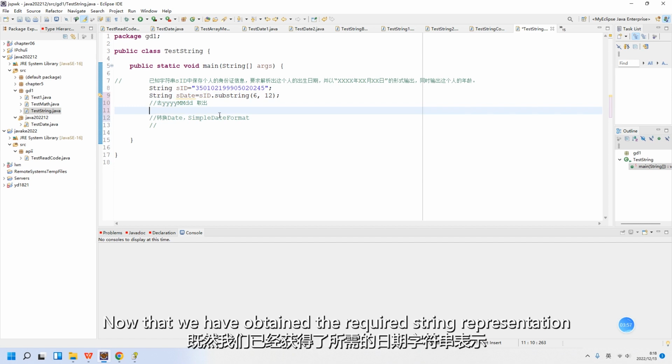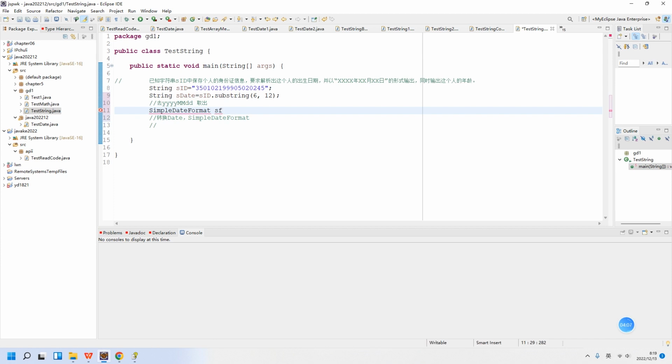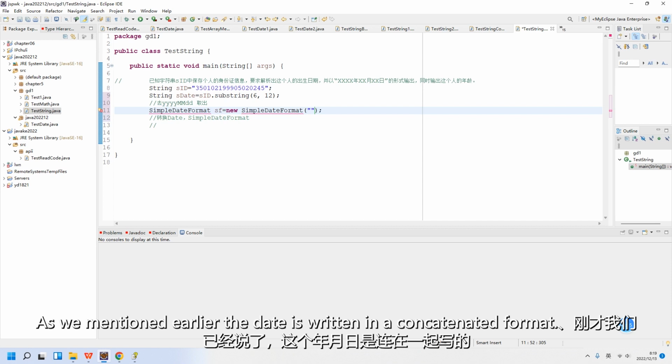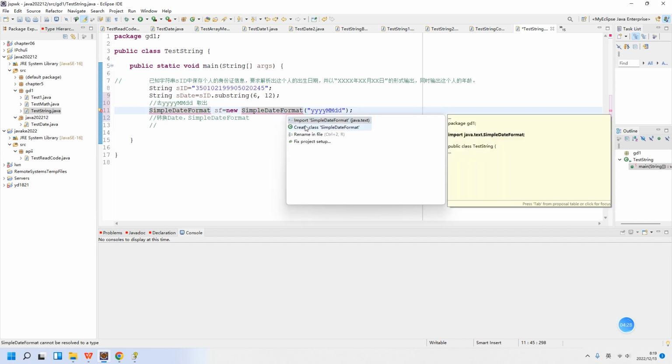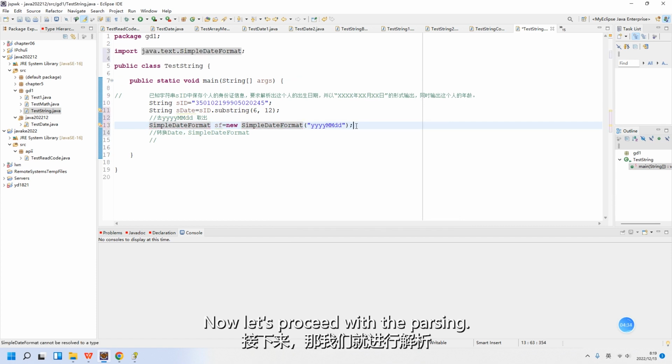Now that we have obtained the required string representation of the date, we can proceed with parsing it. We will use the SimpleDateFormat class to parse the date. But first, we need to specify the format pattern. As we mentioned earlier, the date is written in a concatenated format. Now, let's proceed with the parsing.